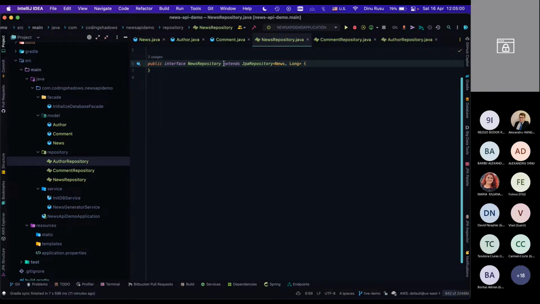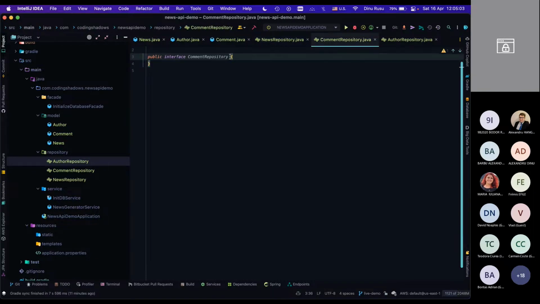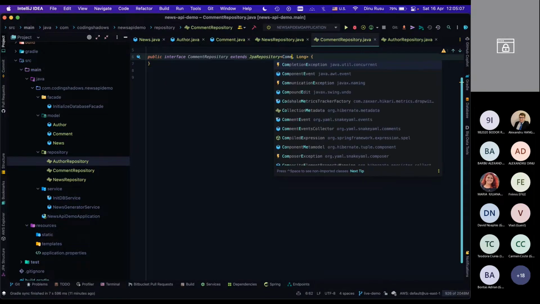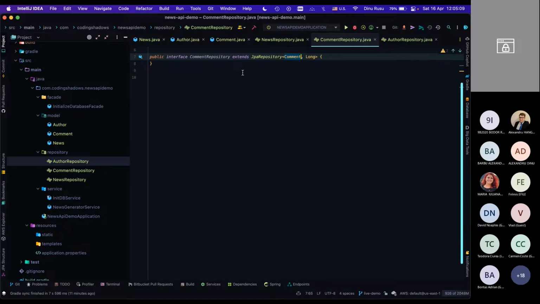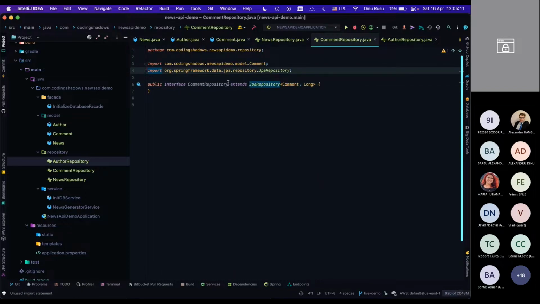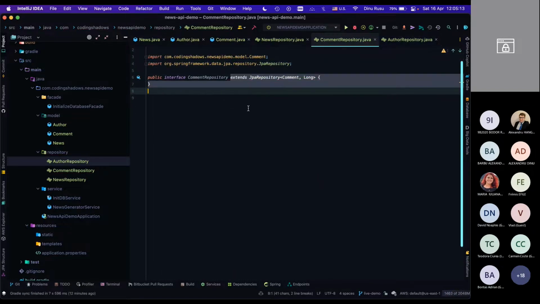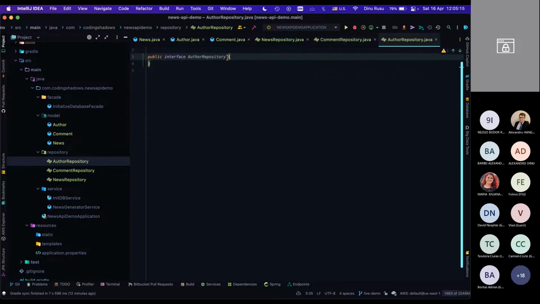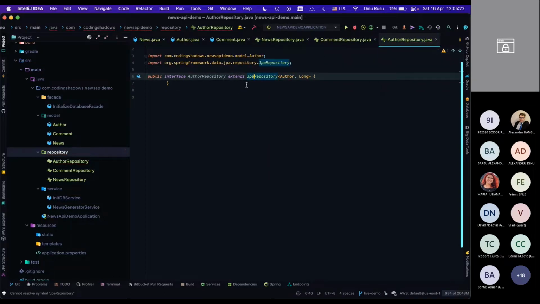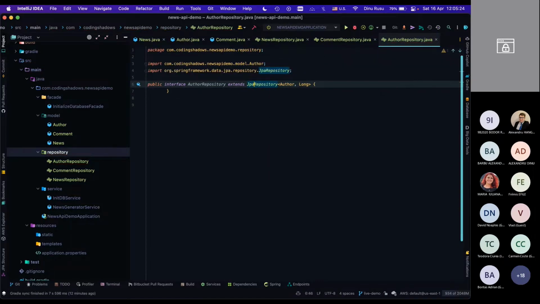Okay, and the same for comment. I'll just copy paste this, but instead of news, I would have a comment because it's my comment repository and I want to store comment objects. Okay, and same for author. Okay, let's import this. Let's format the file. Good. So now I have my repositories.